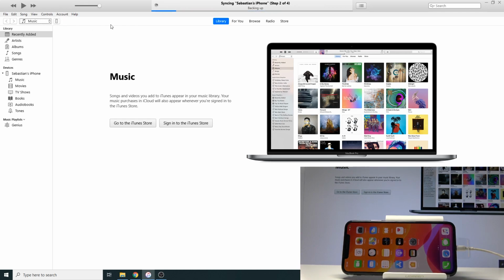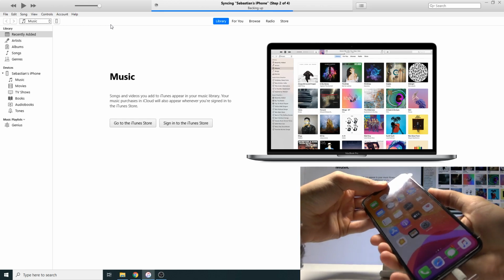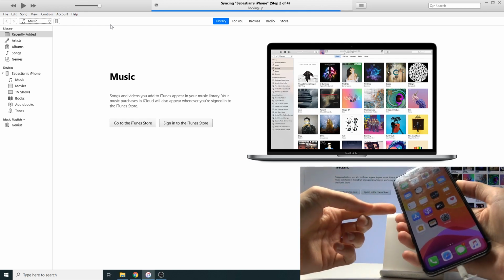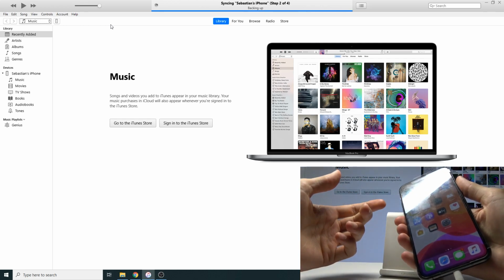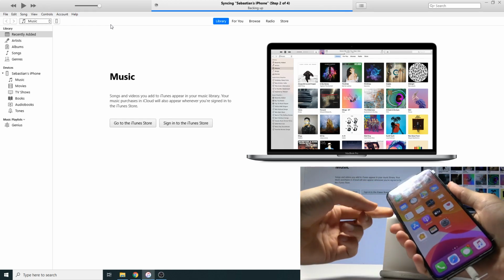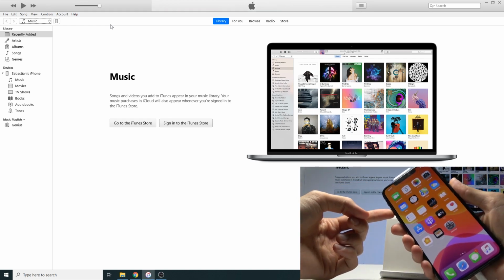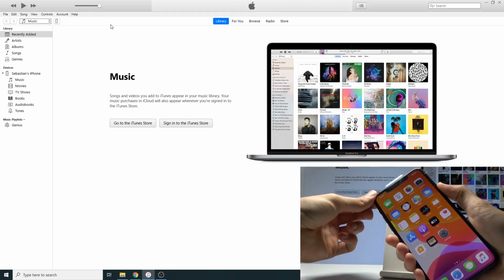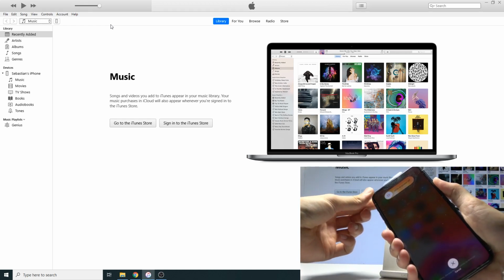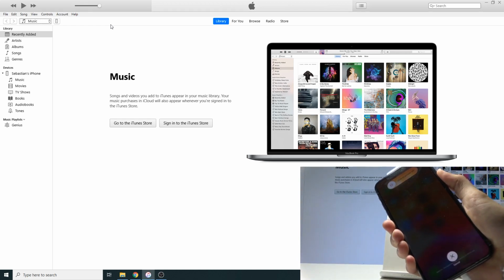And from here, we'll need to put the device into recovery mode. So to do that, just grab the device and press and release volume up, then press and release volume down, and hold the power key. So like this. And keep holding the power key for the entire time.